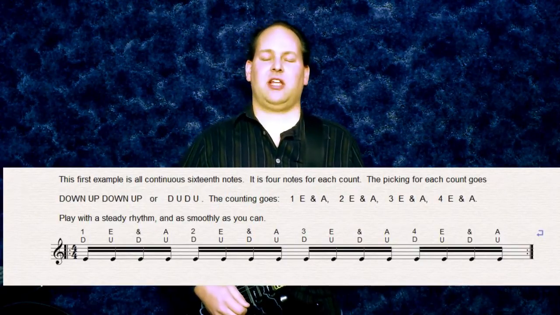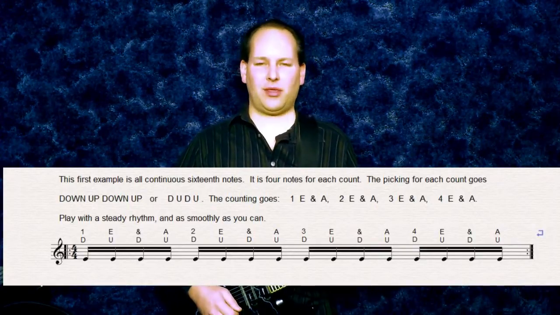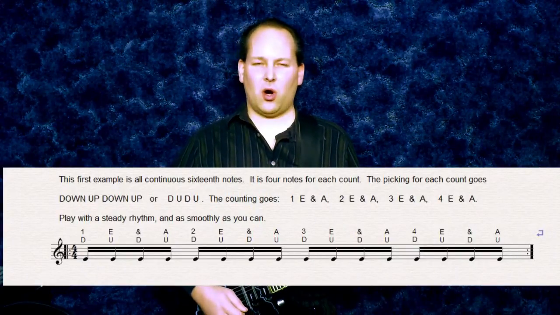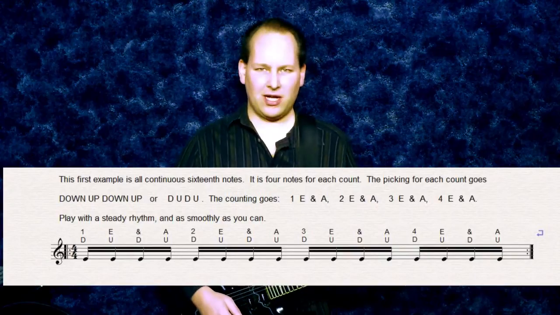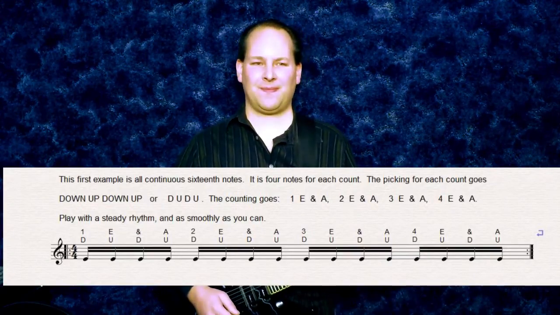You can count 16th notes by saying 1E and 2E and 3E and 4E and use alternating picking. So it'll go down, up, down, up, down, up, down, up, and so on.